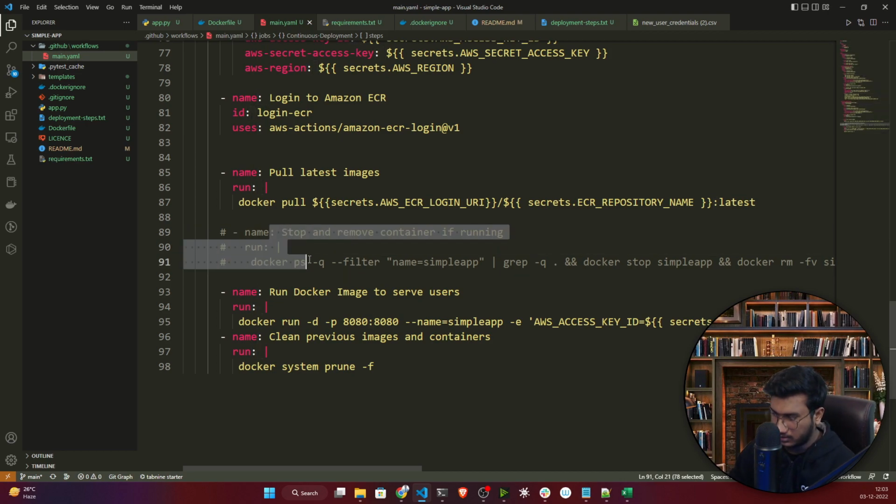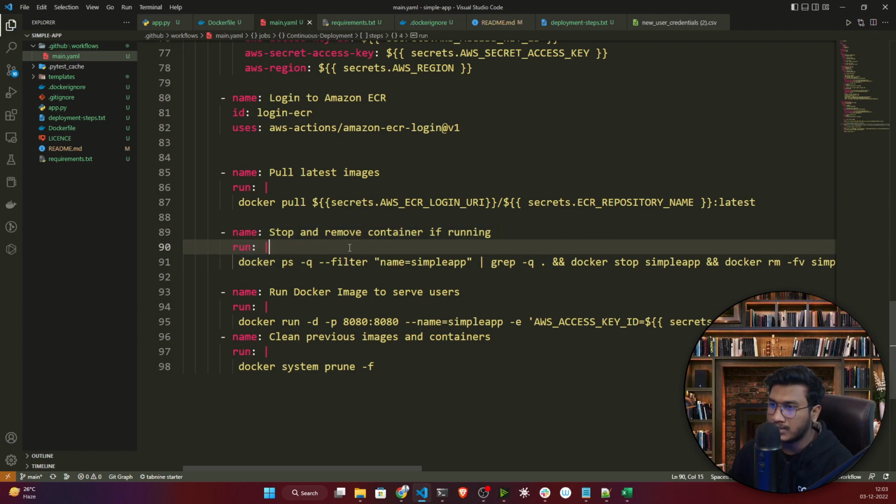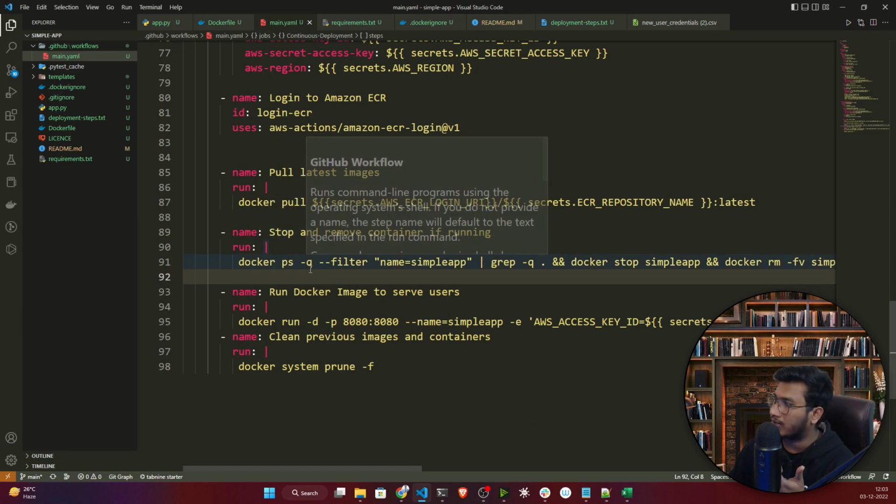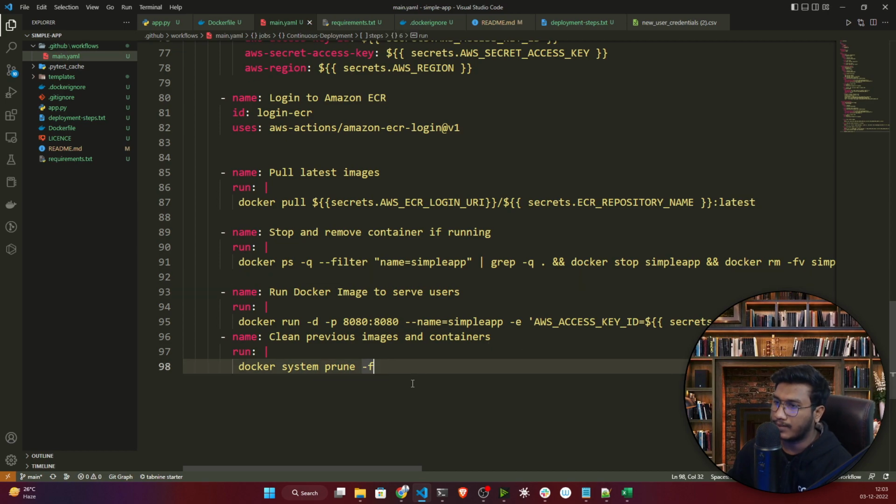So let me show you also. Let's uncomment this one. If I now push the change, it will throw one error, because no container is running. That's why it will fail here. So first of all, I need to comment this line and push the change, and the second time I push my code, at that time I need to uncomment it. First, let me show you the error.